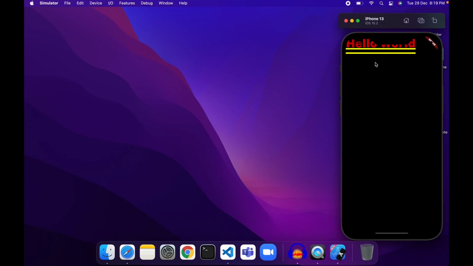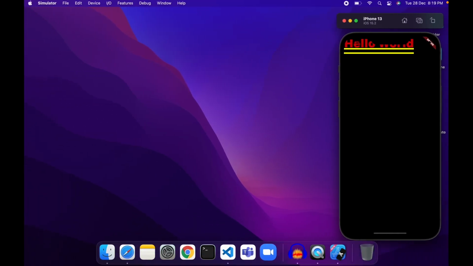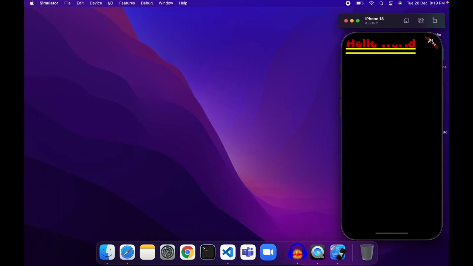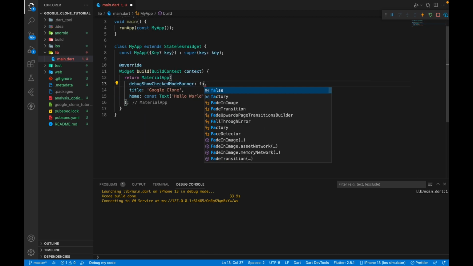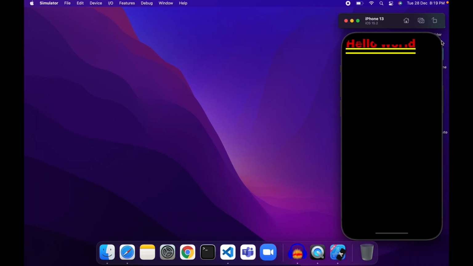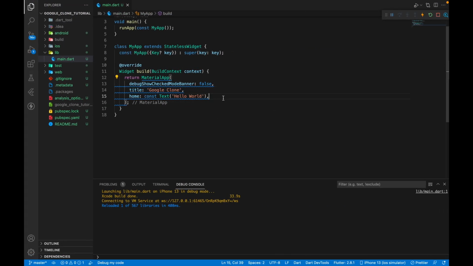Alright, now our app is loaded and you can see hello world printed over here. But I don't want this debug banner over here. So what I can do is go here and set debugShowCheckedModeBanner to false. This will remove our banner from here. Having that in place, the next thing I want to do is display a screen over here. To do that, what I'm going to do is set the layout of our app first.